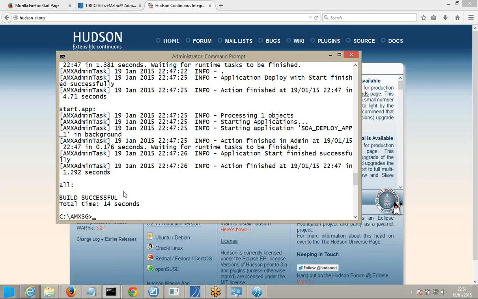At the same time, we can also create nodes. So right now I am having one node here.